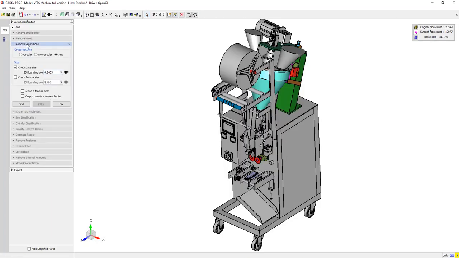The next tool we'll look at is the Remove Protrusions tool, which includes features such as embossed text and logos.